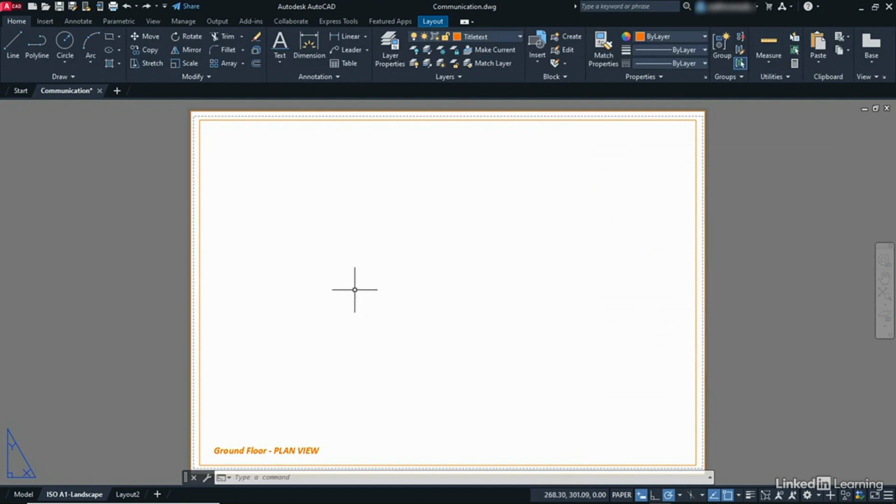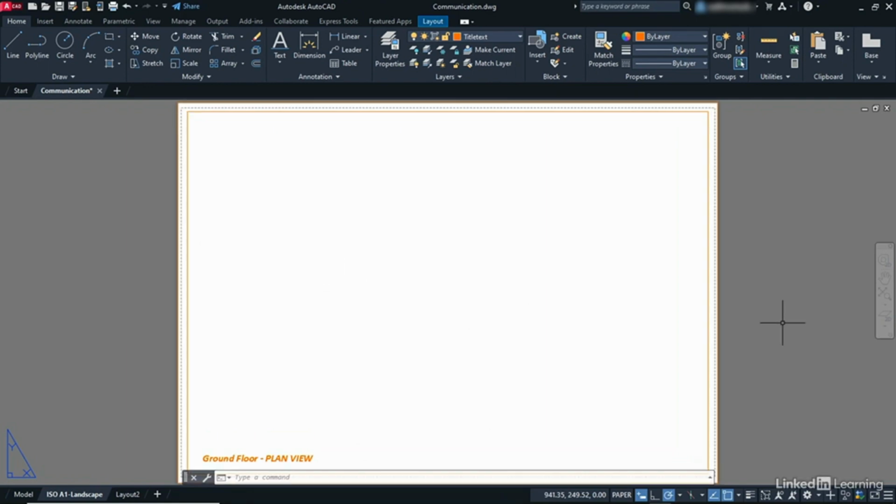The next thing we need to think about are viewports and annotative scaling to communicate our design intent from our floor plan. We're staying in our communication.dwg file, and what we're going to do now is look at placing some viewports in the ISO A1 landscape layout tab, which is where we are now with our title block all set up with our page setup that we set up in the previous video.